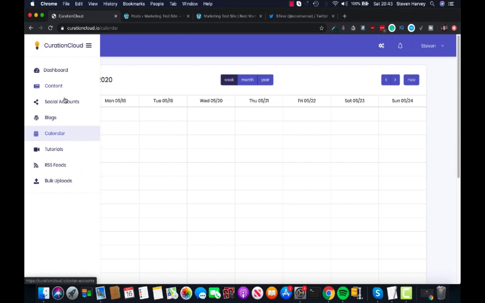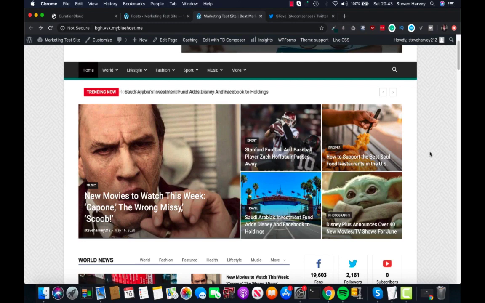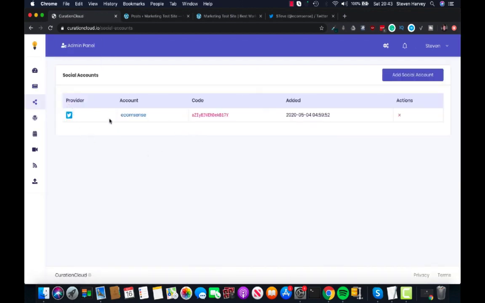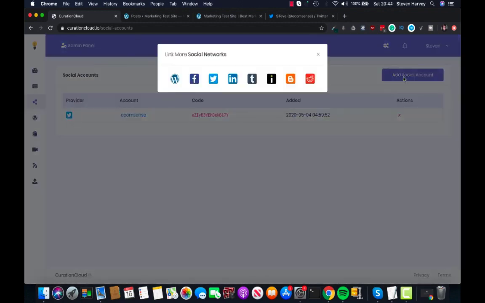Cool. So that's basically how easy it is to get an automated content curation business up and running with Curation Cloud. And you can really drill down with the different types of content you're using via different types of niche, different sources, etc. Here's where all your social accounts are linked up. I've only linked up my Twitter account for this demo. However, you're able to link up as many different accounts as you want, and it's as simple as entering in your login details. So we go add social account here.